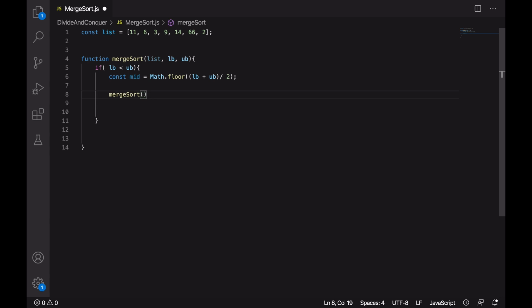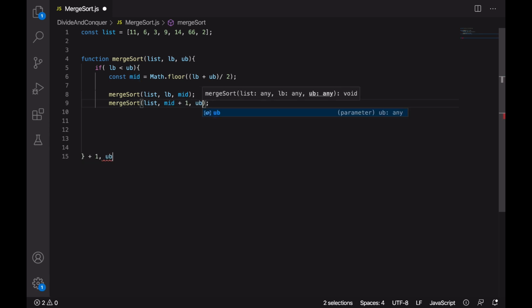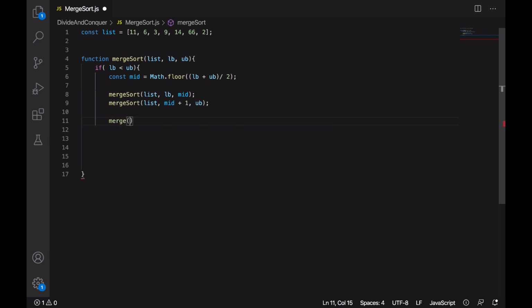Now we are going to recursively divide this list into two halves, and we're going to sort them. So first half will start from lower bound to mid index, and the second half will start from mid plus 1 to upper bound. Now we're going to merge these sorted halves with another method, merge. So we're going to create and call another method, merge, and inside this function we are going to pass the list, the lower bound, the midpoint, and the upper bound.